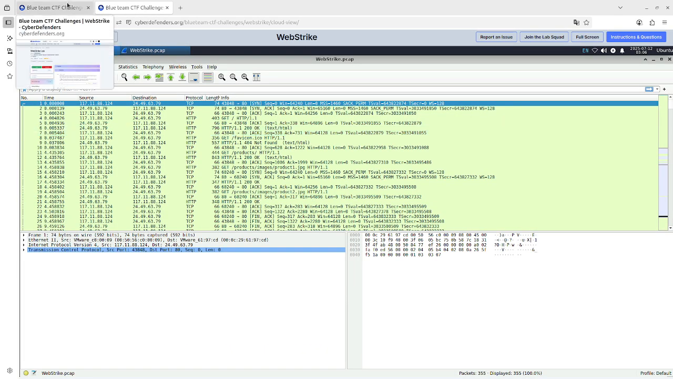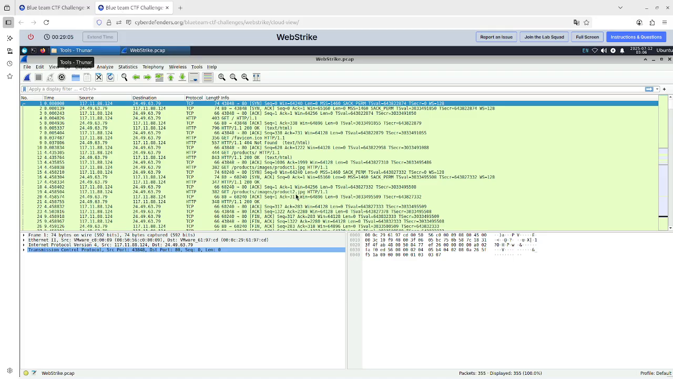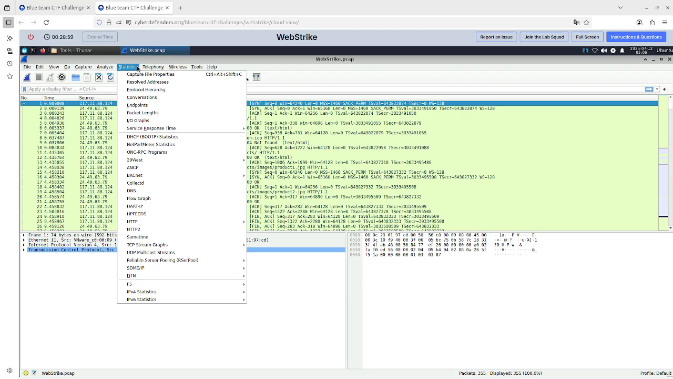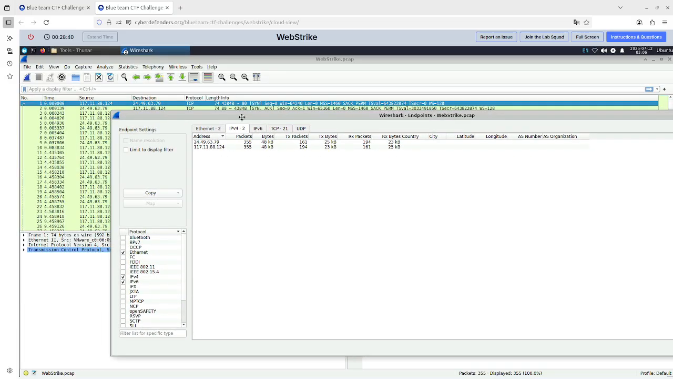So again, we're looking for the geographical origin. From which city did the attack originate? Okay, let's find out. When dealing with a PCAP, one thing we could do is show the statistics. Endpoints. Let's see the endpoints. So here are our IPs. We have two IPv4s, so most likely one of them is the attacker IP.